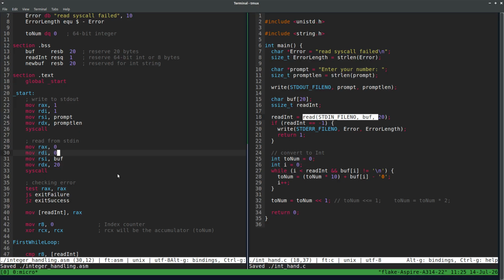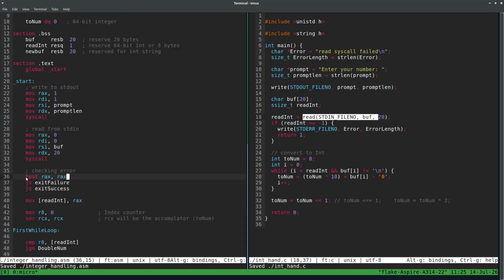And then after reading that, we check our error. I've already done a video on that. And we check our error by using the test RAX, and we're checking the sign. So for example, if the sign is negative, then it means we've already had an error. Then we also check if the value itself returned is 0. What I mean is this.